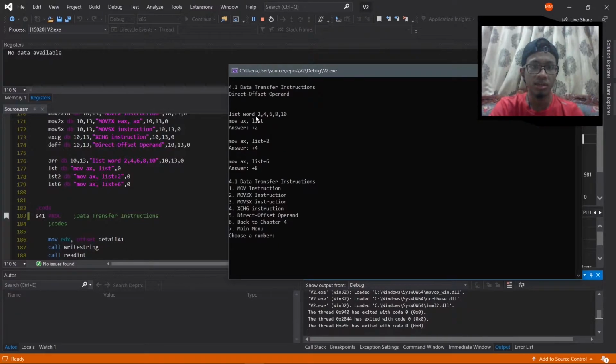Next, the last one for the data transfer instruction subtopic is direct offset operand. I declared the list array as word, and when I move list to AX, it will return the first value of the array. When I move list plus 2 to the register, it will return the next element. List plus 6, the answer is 8. Let's go back to chapter 4.